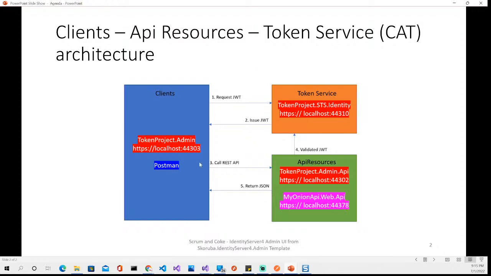So what this architecture allows us to have is the Postman client making a call to the identity server, the token service, to retrieve the JWT token. Okay, so go this way. And then after that, Postman could technically use that token and call this web API and run the secure endpoint by passing the JWT as part of the authorization in the header.